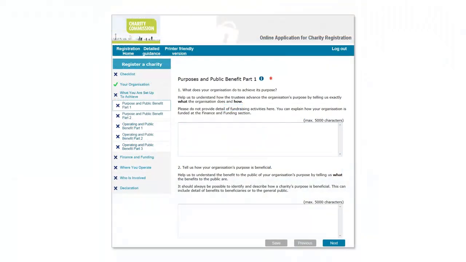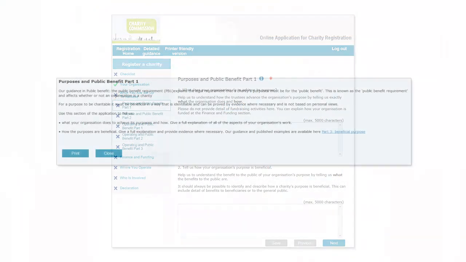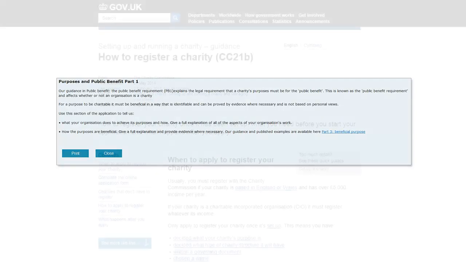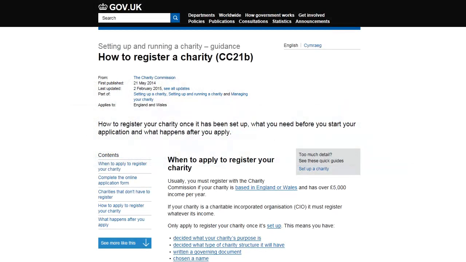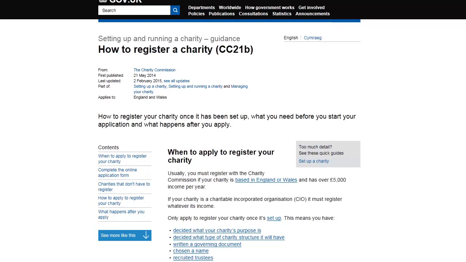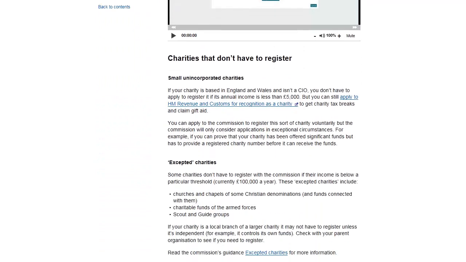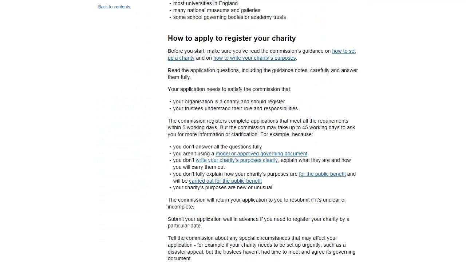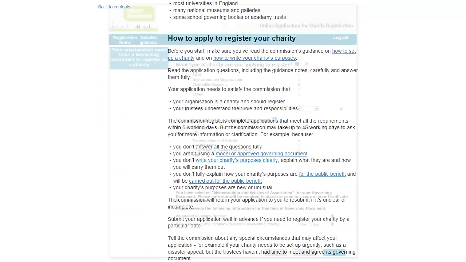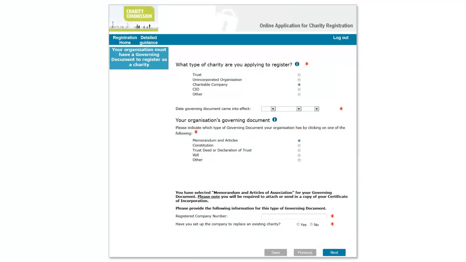Read the application questions, including the guidance notes, carefully and answer them fully. Even if the new charity will have the same purposes and operate in the same way as the charity which it is replacing, you need to explain fully in your application how the new charity meets the requirements for charity registration. Make sure that you tell us that the new charity is replacing an existing one.